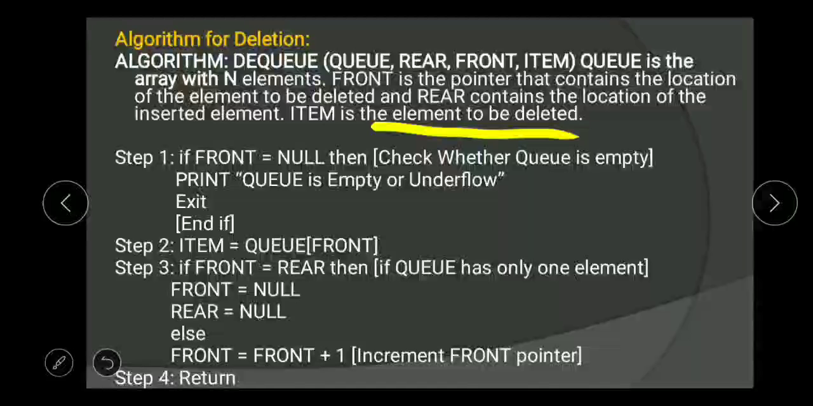Step 1, we have to check whether the Q is empty. In deletion, we have to check first whether the Q is empty. If Q is empty, there is no necessity of any deletion in the Q. So we print Q is empty or Q is underflow, and exit. Otherwise, step 2, item is equal to Q of front. We have to delete an item from the front element, that is Q of front.